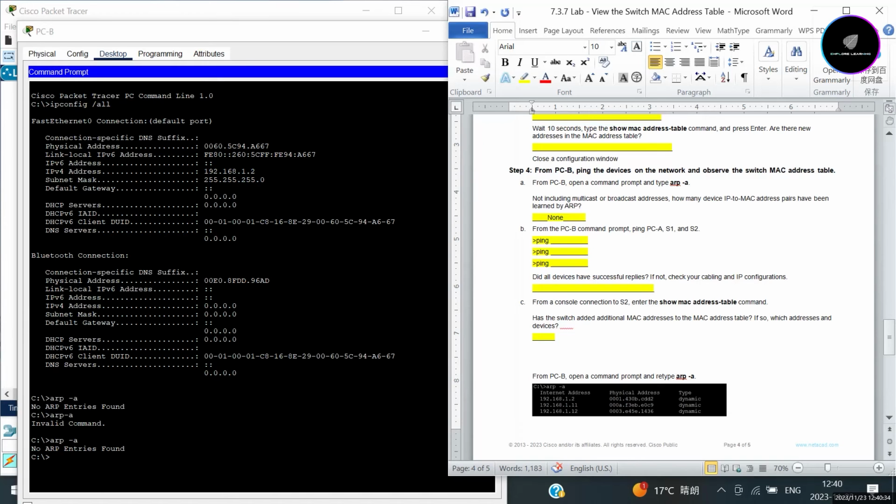So we're not going to get any information, because ARP is a protocol that keeps a record of the MAC addresses as it relates to the IP addresses. It maps IP addresses to MAC addresses. This is what ARP does. No communication has been initiated within the network among the PCs, therefore no ARP entries were found.